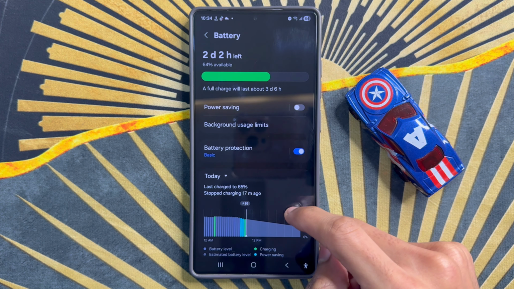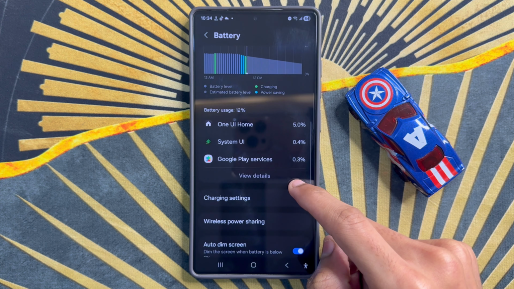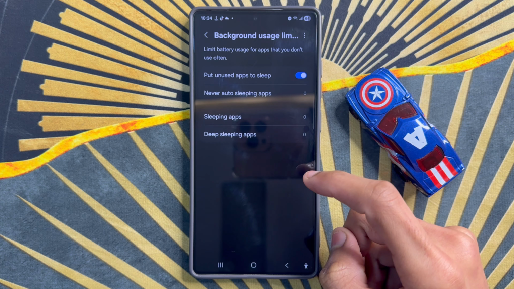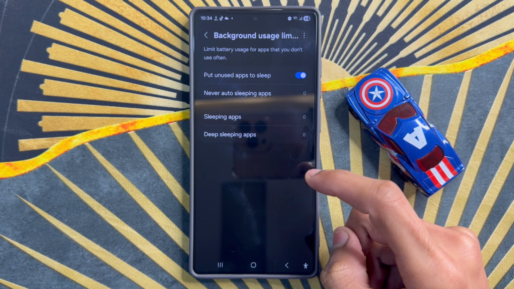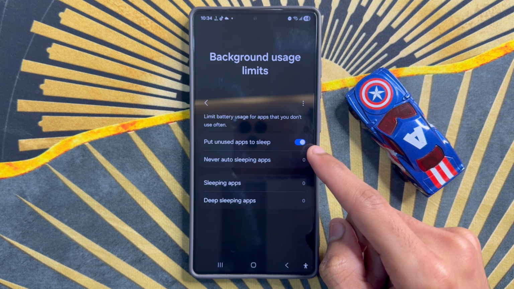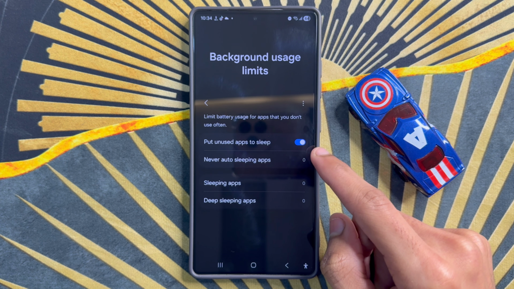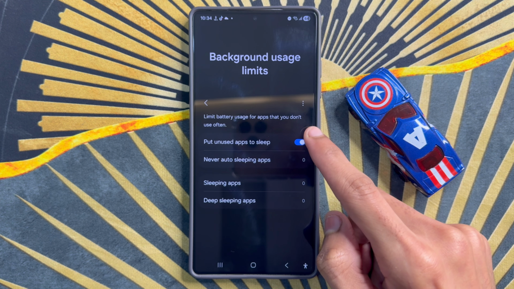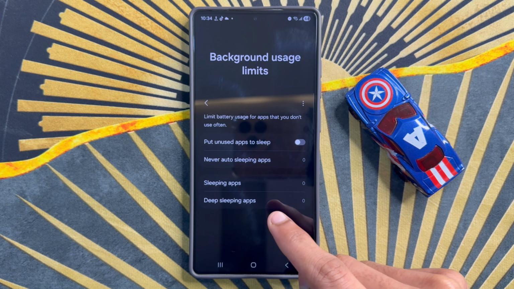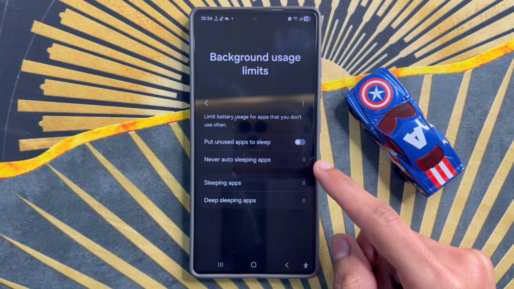After you click on battery, scroll down and you will see the second option is background use limits. After you click on background usage limits, you will see put unused apps to sleep is here. If you want to disable put unused apps to sleep, turn off this button. After you turn off this button, you will see put unused apps to sleep is disabled.